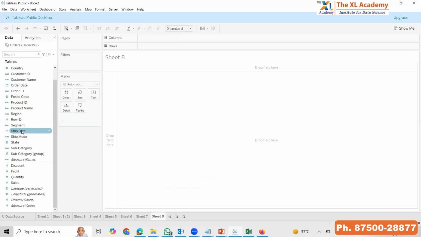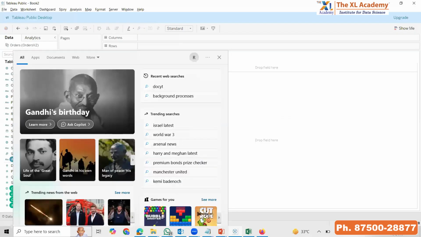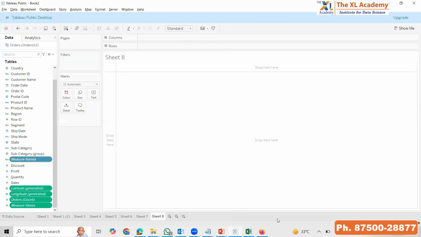Now in the data source, do we have any field with the name measure name? Or the measure value or count or longitude, latitude? Do we have these fields? We don't have. So how is it coming? So these are the 5 auto-generated fields. Whenever you work in Tableau, you will be getting these 5 auto-generated fields, which are measure name, measure value, count, longitude, latitude.